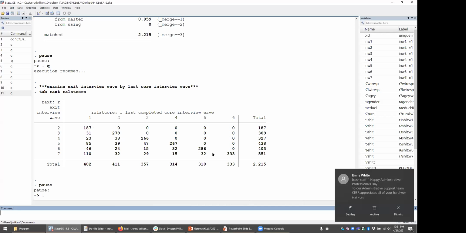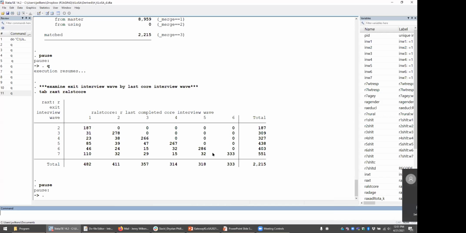Sometimes it's difficult to get into contact with someone who is willing and able to complete the exit interview, or the respondent could live through several waves but be lost to follow-up and only tracked down once they are deceased. In these cases, the exit interview will occur several waves after their last core interview. So, for example, there are 110 respondents who completed wave 1 but no other wave until an exit interview was completed on their behalf in wave 7.